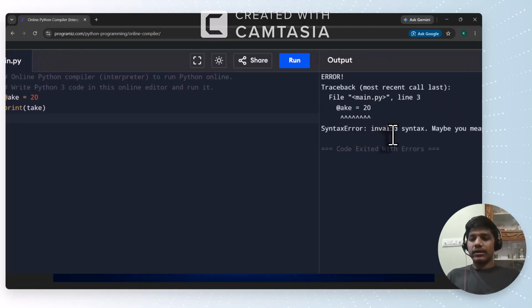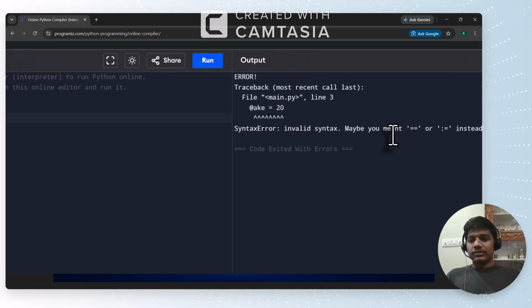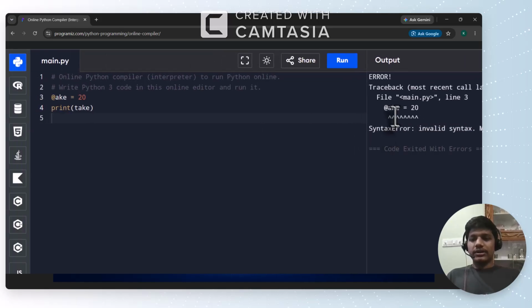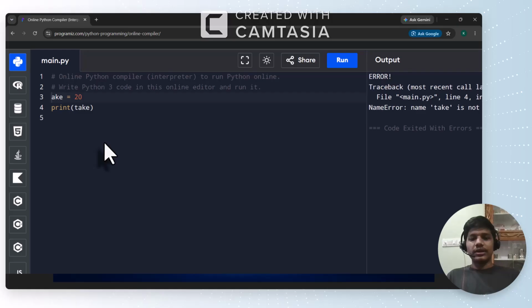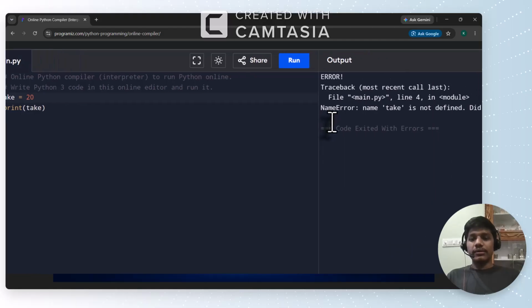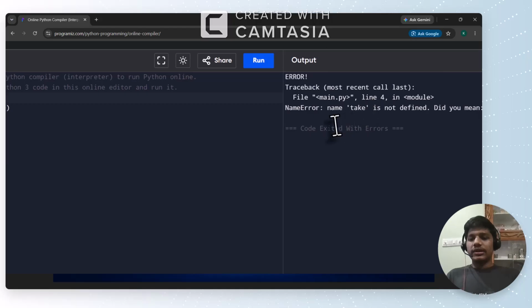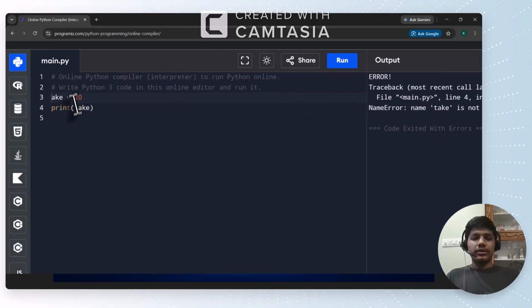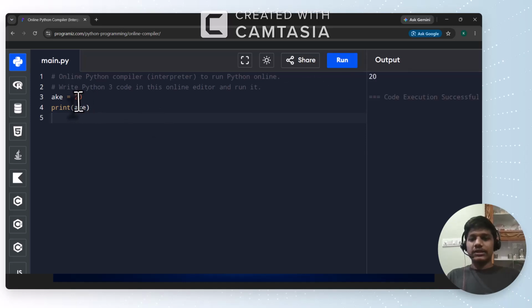So here, syntax error. See here, at the rate. You took at the rate, that's why it's showing an error. Oh yeah, see. If you type AKE here, but you print DAKE, here you will get a name error. This is a spelling mistake, like misspelling. See, name error: take is not defined. If you take AKE as the variable, so you get 20.